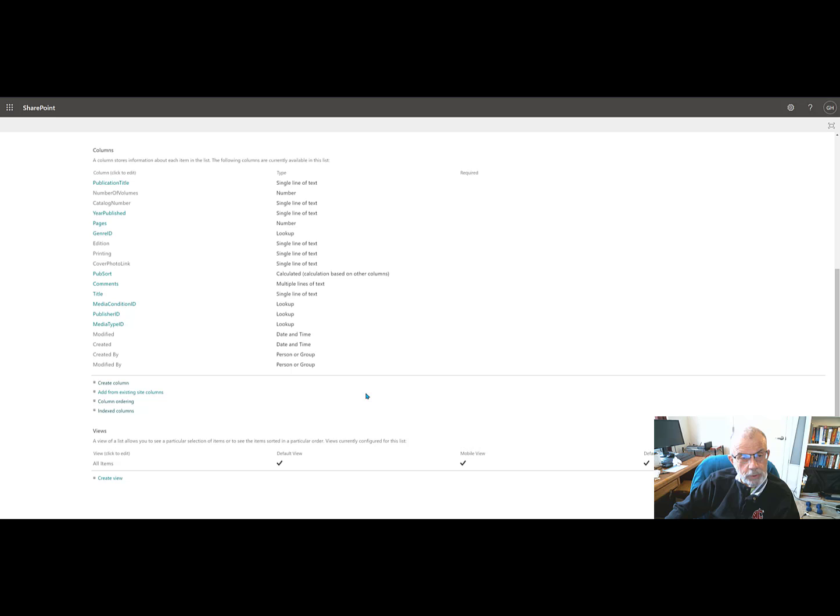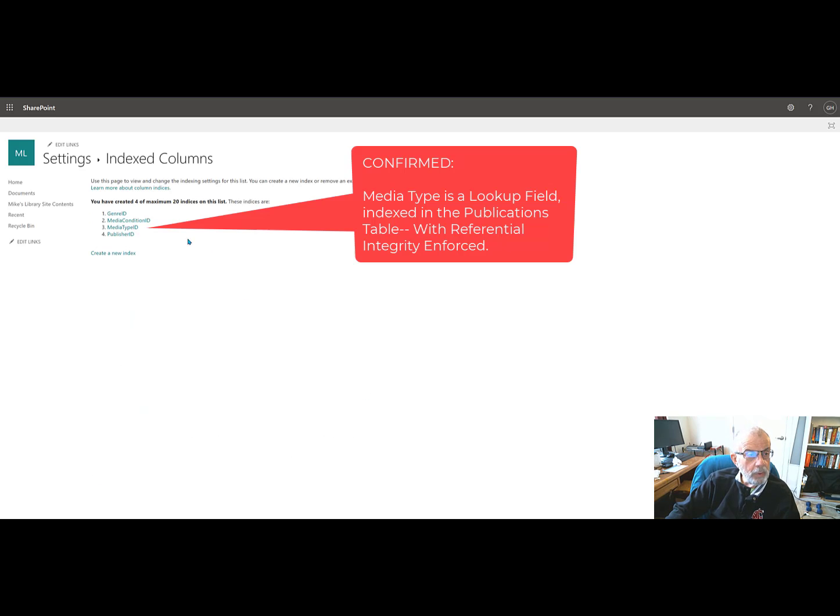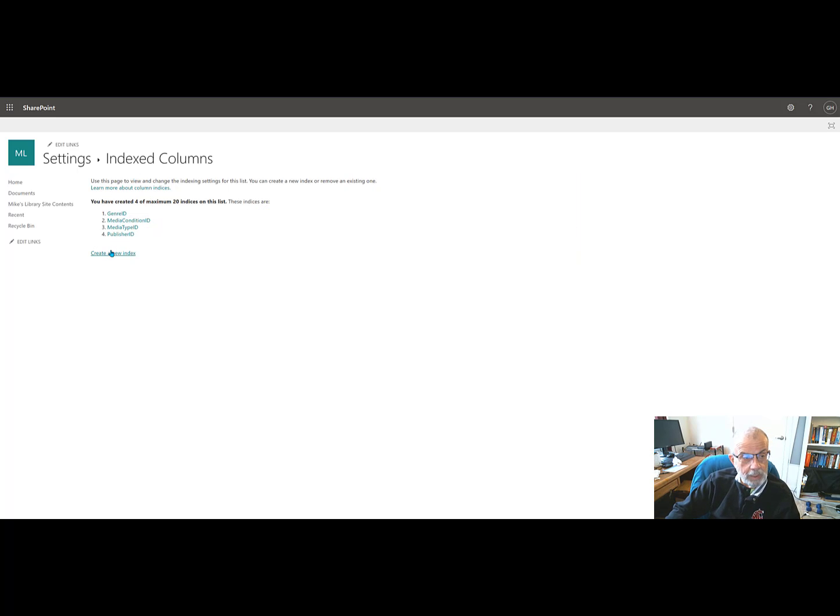We can look at which columns or fields have indexes on them. All of my lookup fields, my foreign key fields, are indexed, and this does not show the index on the primary key, but it is there. And we can index other fields if we decide we need them for better performance.